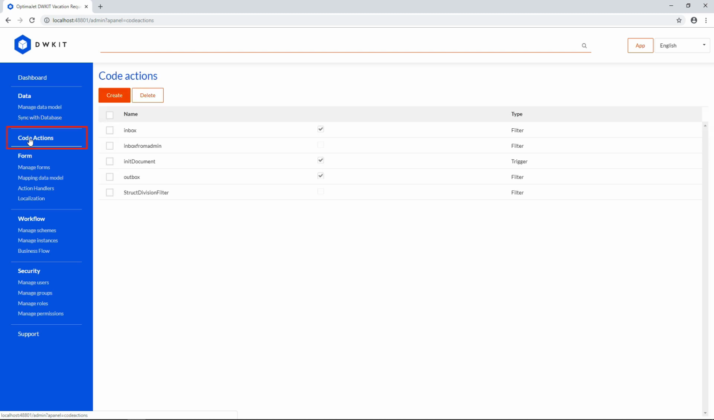Code actions allow you to declare user-defined functions in C#. This is a server-side code, and it's frequently used for filters and triggers. We'll describe this topic more in the following videos.